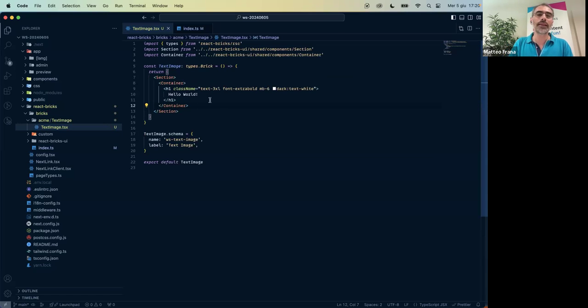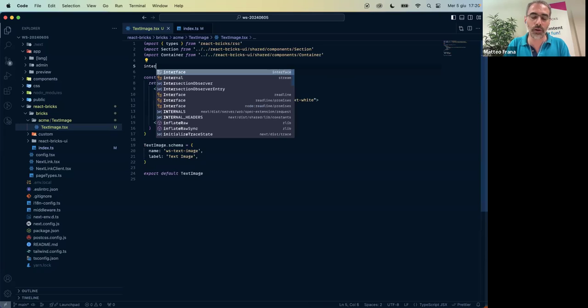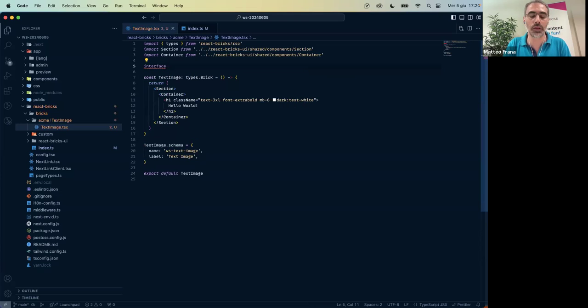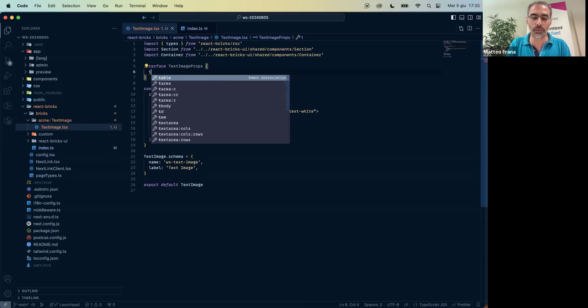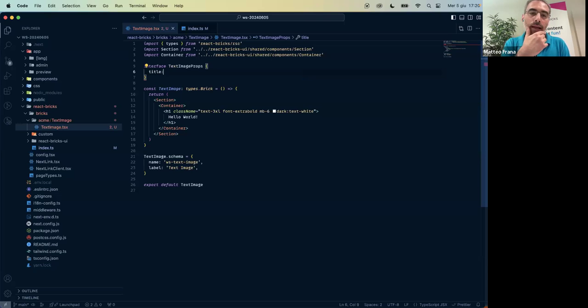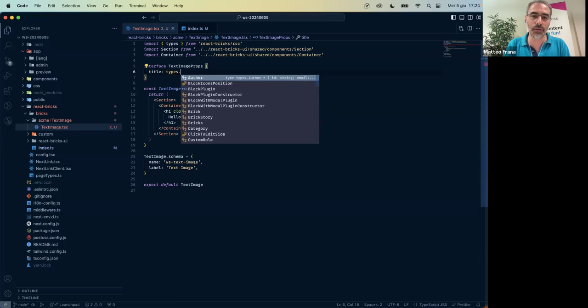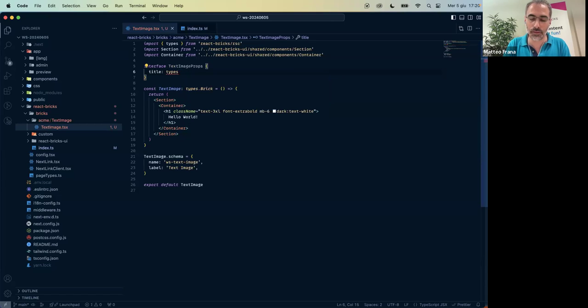Okay, here we are. And then we want to have this text editable. So first of all, we add an interface for our component. We are using TypeScript, so we create an interface which is TextImageProps. And here we want to have a text. Let's say that it is the title. And the title is of type Text value. So here we get our title. Sorry, we need to, of course, add the interface here. Okay, and so you need that. You see that now we have the autocomplete for the title.